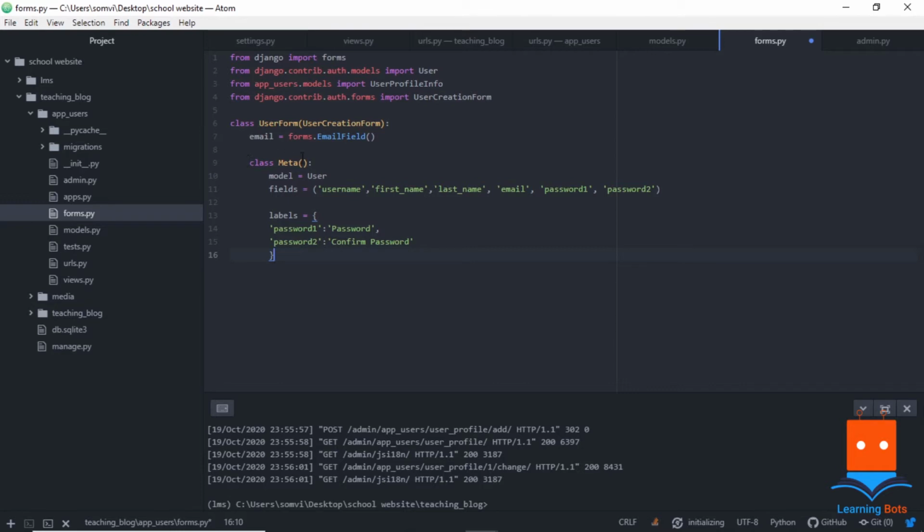We will use class Meta, and we will provide the user which is imported from the inbuilt model, and we want fields username, first name, last name, email, password1 and password2. So password1 and password2 are for the password and the confirmation password. There are other fields also. If we want, we can use them. We will just provide labels for password1 and password2, so they come out as password and confirm password.